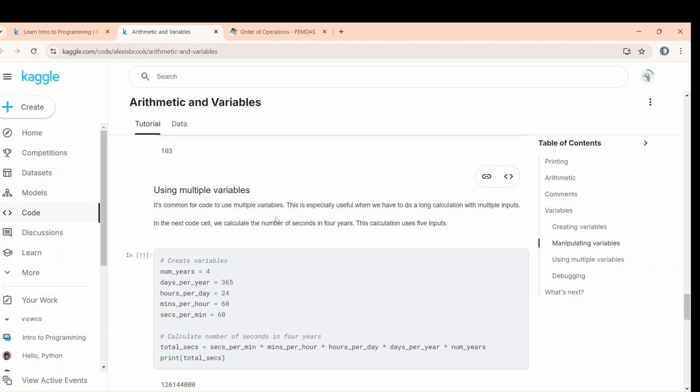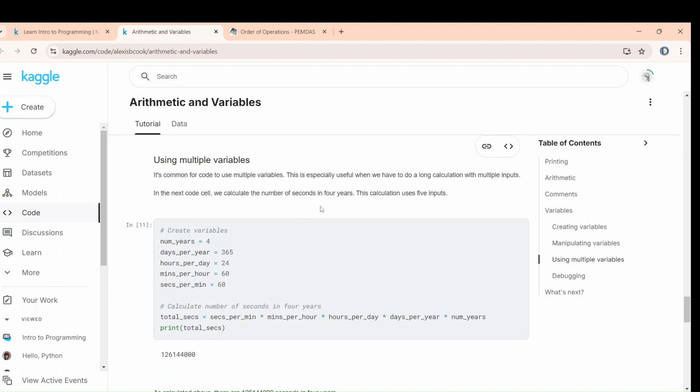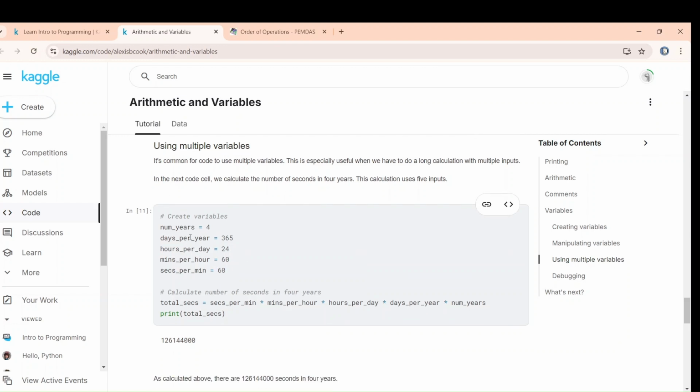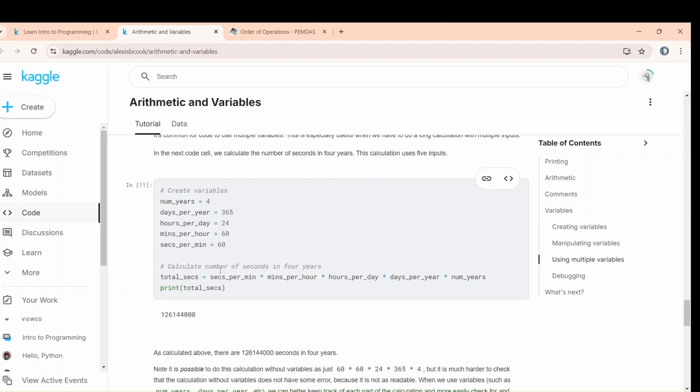It's common for code to use multiple variables. This is because whenever you write code, you have to do so many operations, so you have to keep them in variables. So that's why you may need multiple variables in a single program. This is especially useful when you have to do a long calculation with multiple inputs. In the next code cell, we calculate the number of seconds in 4 years. See, here I have taken 5 inputs. Number of years, 4. Days per year, 365. How many hours per day? 24. Minutes per hour? 60. Seconds per minute? 60. Now I want to calculate the number of seconds in 4 years. So I want to know how many seconds there are in 4 years.